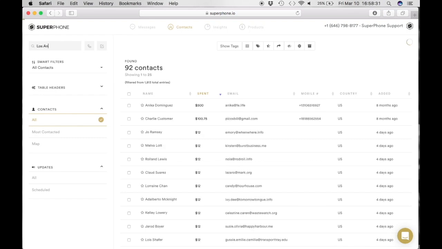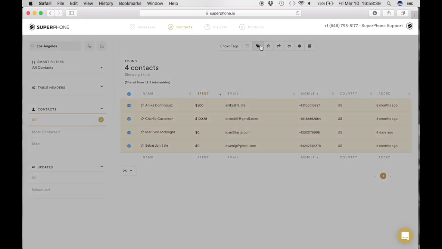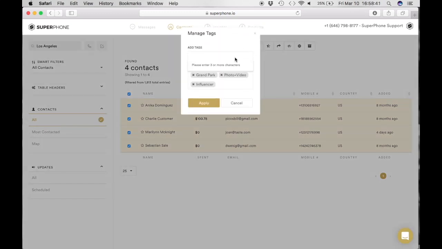Search for everyone in LA. Select the contacts you wish to tag, and click the Manage Tags tab. Here, you can add new tags to contacts. We're going to go ahead and tag them Los Angeles for this tutorial.